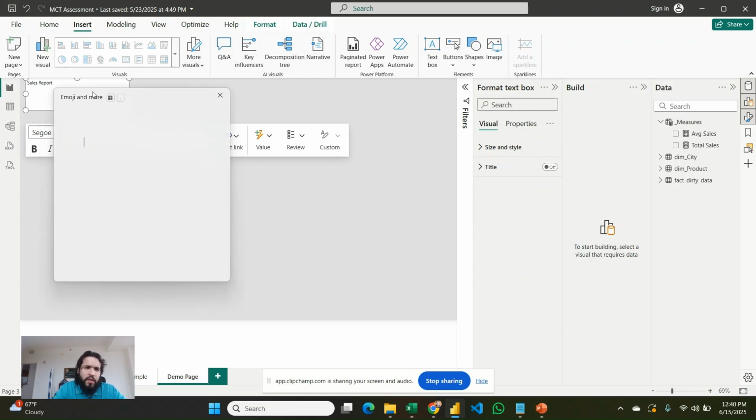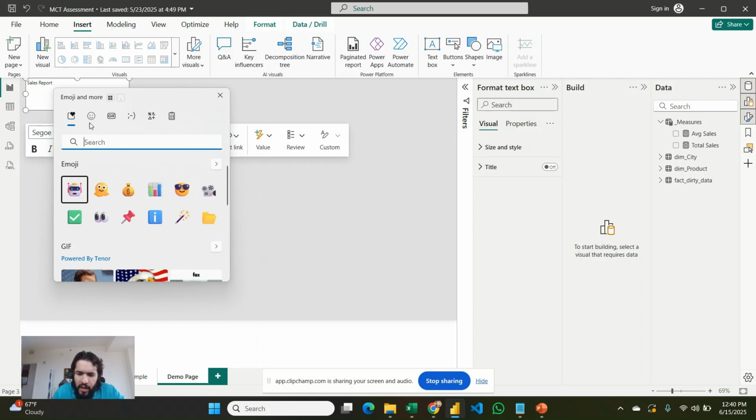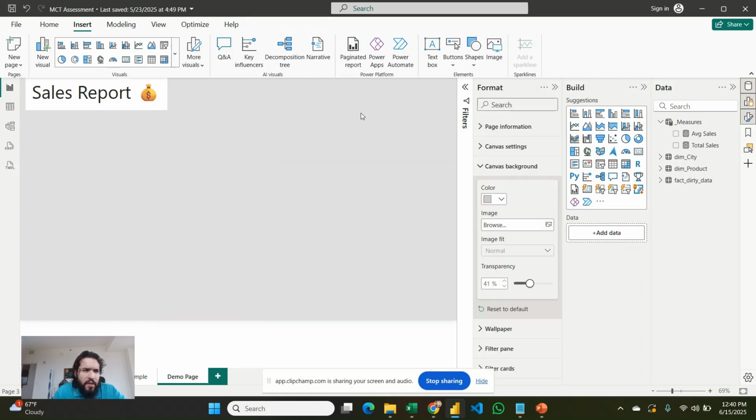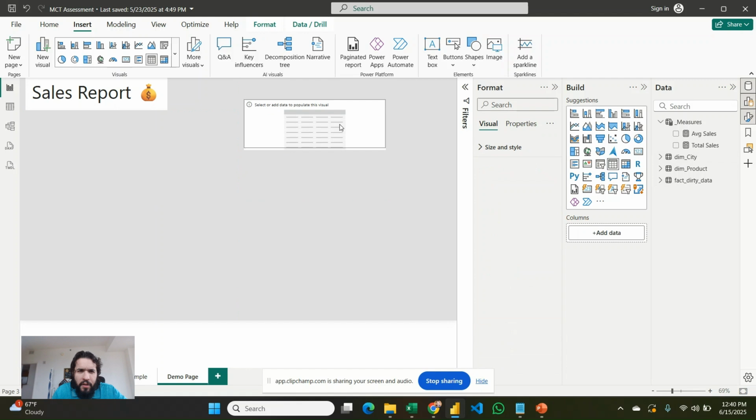If you hit the Windows key and the period button here, you can select emojis and put them in your report. I'm going to select this. I'm going to put it to the middle and I'm going to put that up to 40 and it should be good now. Then I'm going to start building out, adding my visuals here. So you can add it from this side. I'm going to add that table visual right here.